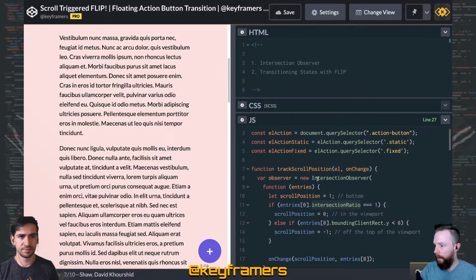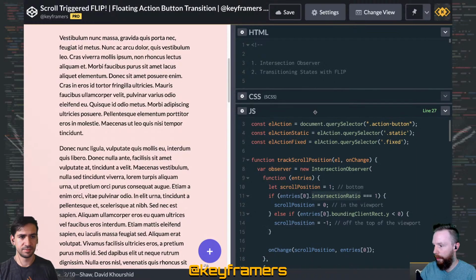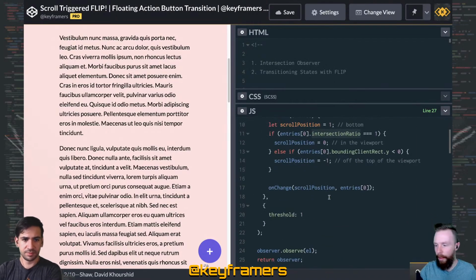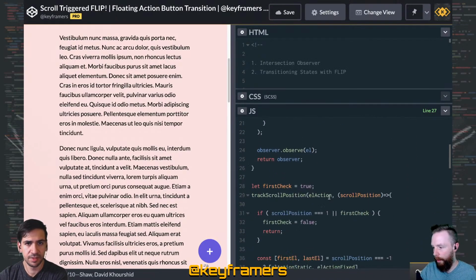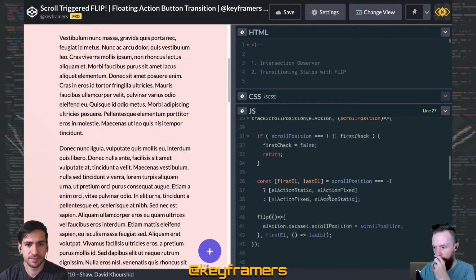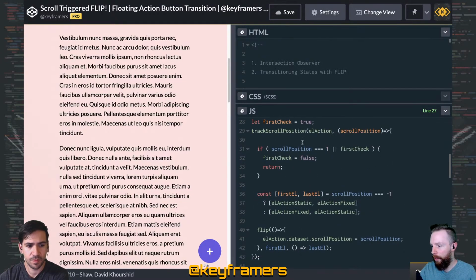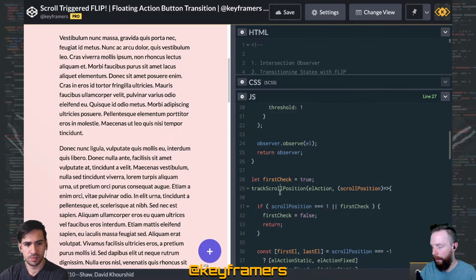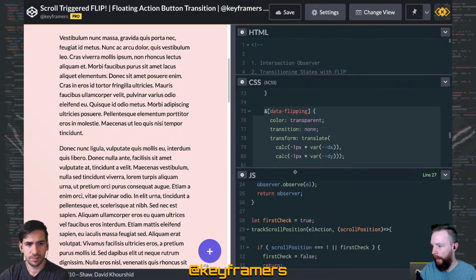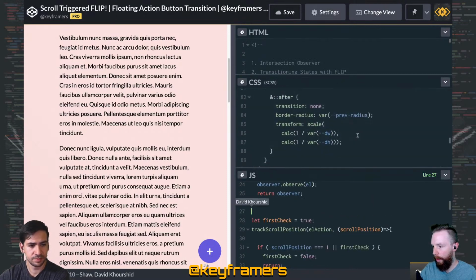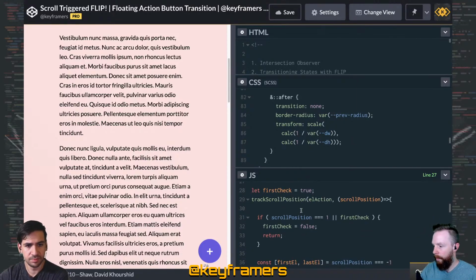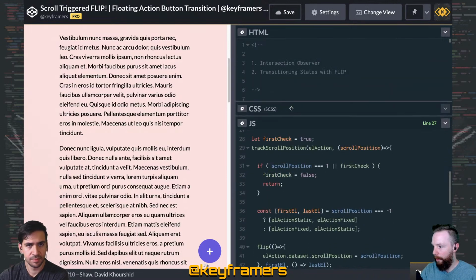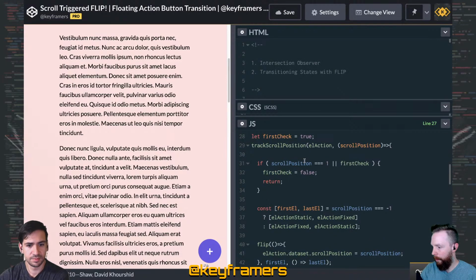All right. Let's go into transitioning with Flip. We won't dive into the flip stuff too deeply. But let's just go over how we're using it here in the track scroll position bit, and how we're handling the border radius and the color transition. All right. If you'll start us off on that.